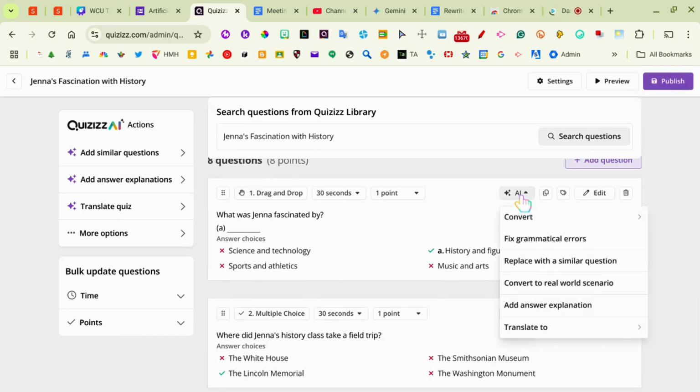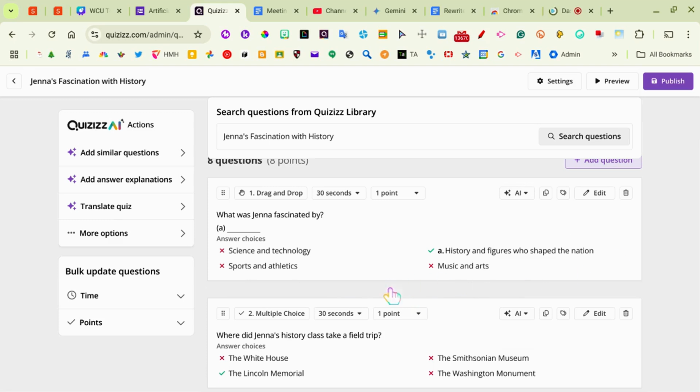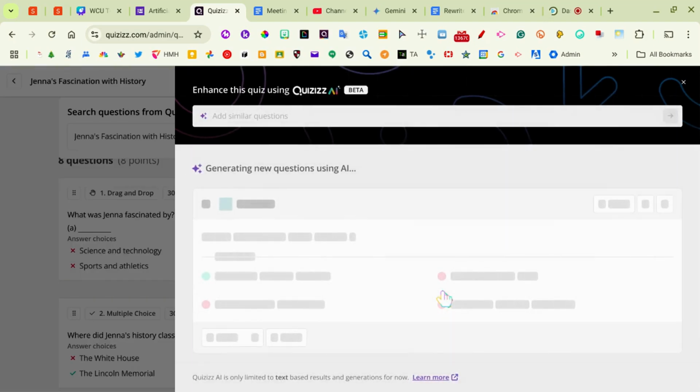Again, go through, see if you want AI to convert this to a real world scenario, depending on what the topic is. You can replace questions with similar questions, and you can even add in questions. And so let's say you want to add in an additional question, but maybe you still need some support in what type of question. So I'm going to let AI generate a similar question and see if I agree with the question and if I like it.